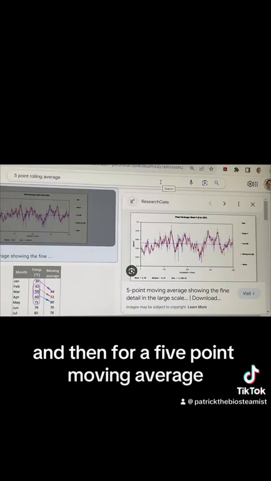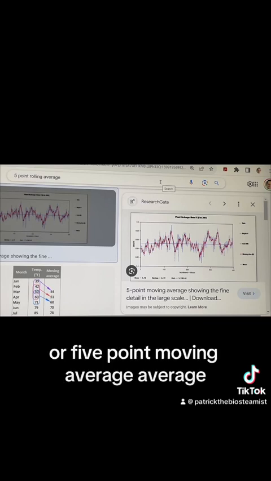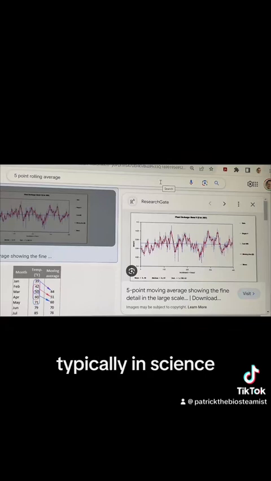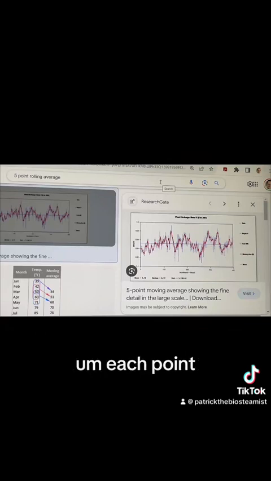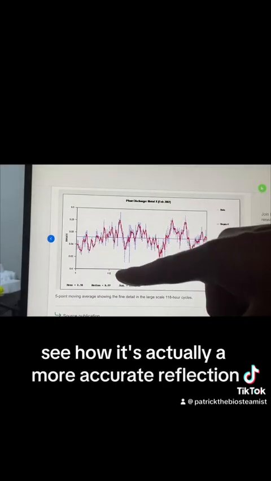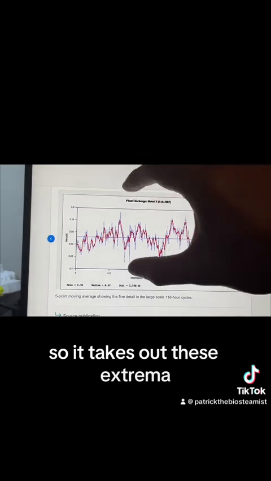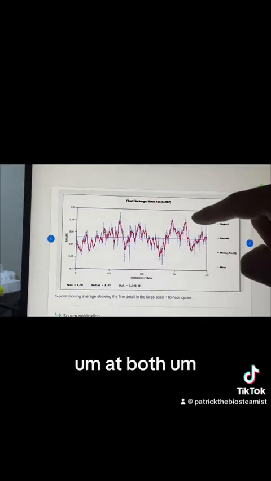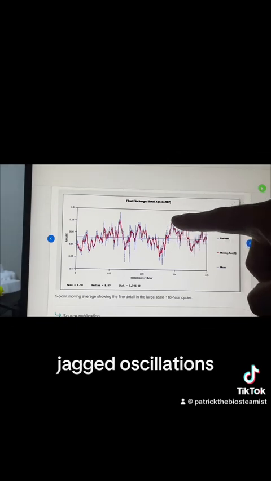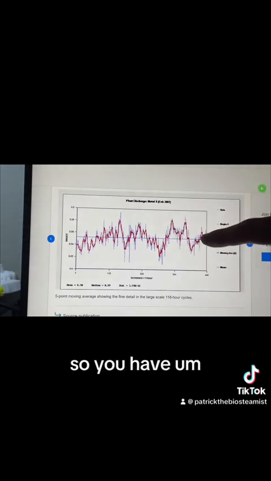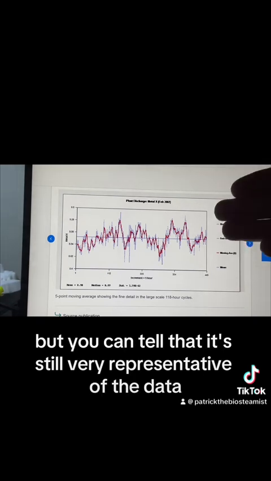And then for a 5-point moving average, so instead of a 5-point trimmed average, a 5-point moving average, which is what we do typically in science, this would be an average of 5 data points surrounding each point. Then this is what you would get. See how it's actually a more accurate reflection? It takes out these extrema at both high and low. So instead of having these little quick jagged oscillations, it smooths the data. So you have a better trend line visualization, but you can tell that it's still very representative of the data.